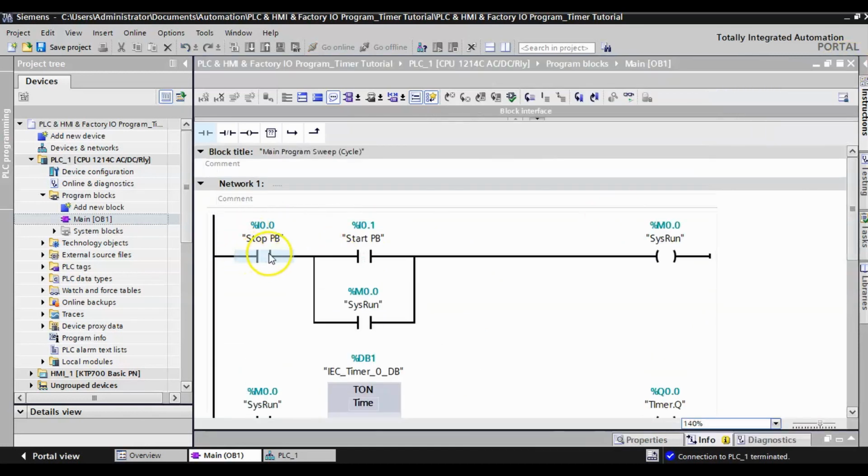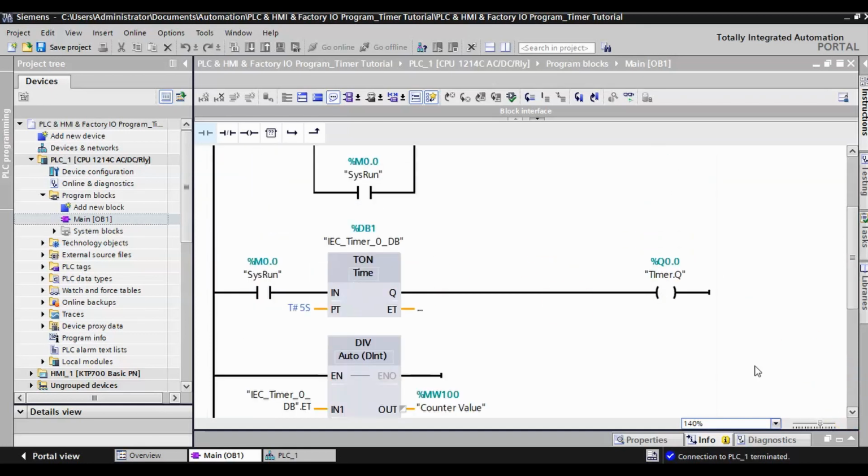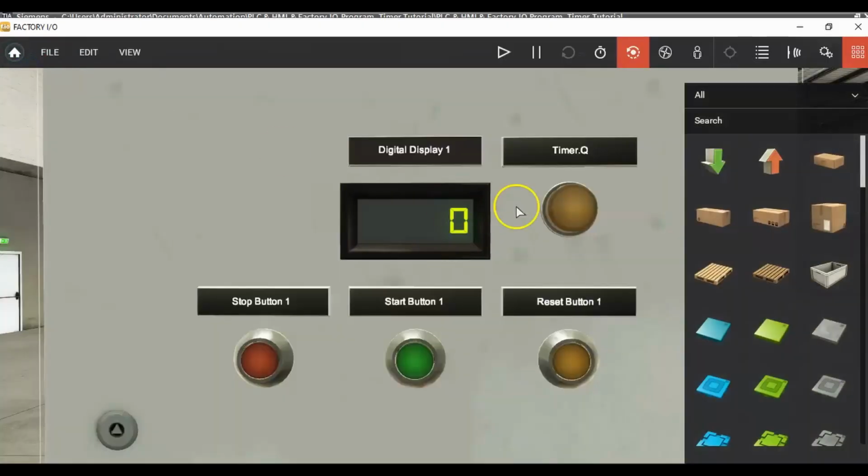We have a 3-wire control, a stop, a start, and a holding contact. That holding contact is tied into this memory bit. That memory bit is then turning on a timer, an on-delay timer in this case, with the preset of 5 seconds or 5,000 milliseconds. And on the Q, we have an output with Q0.0 that turns on a light on our display. So that's going to turn on this bad boy right here.